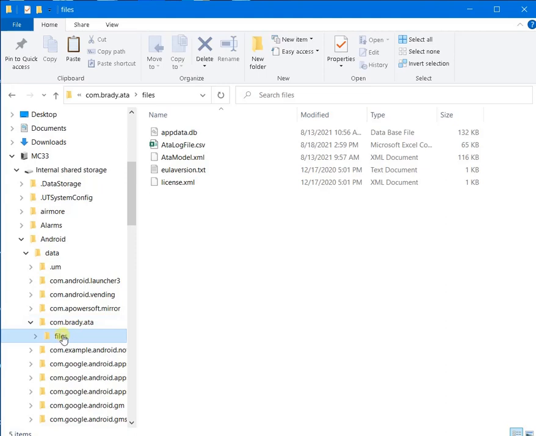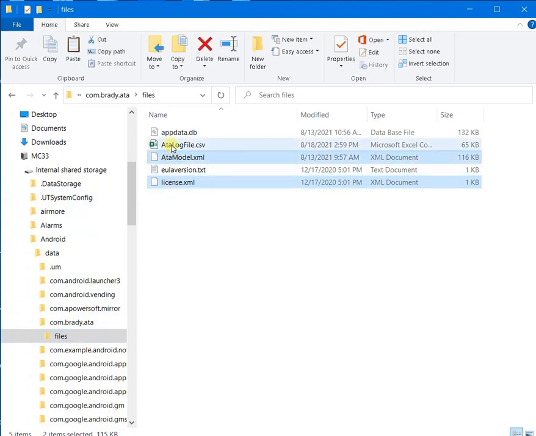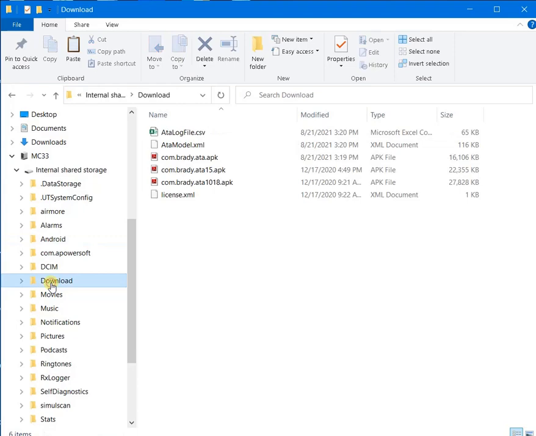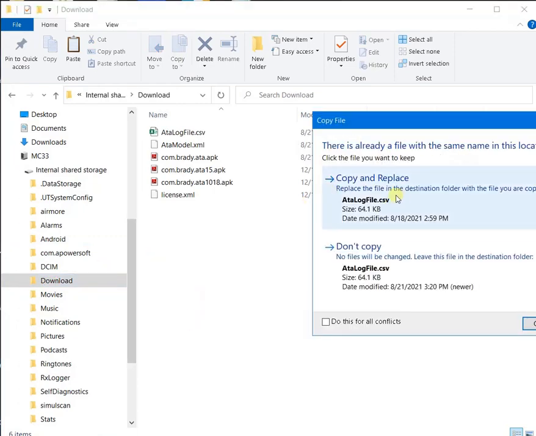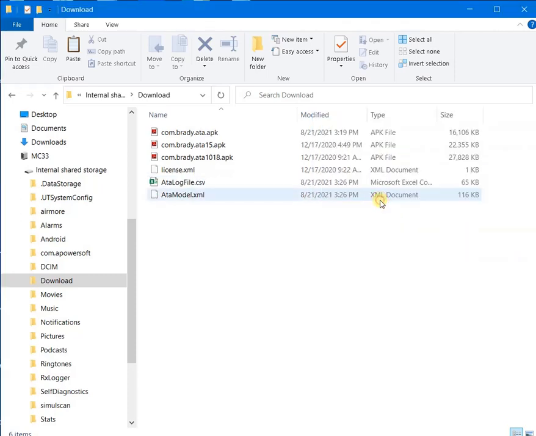Okay, that's where we're going to find our license file, a configuration file, and results file. And just to make sure I don't lose them, I'm going to copy them. And I'm going to move that down to the downloads folder, which is here. Right? So I'll go paste, and I'm going to say copy and replace for all of those things. I've done this before, you can tell.